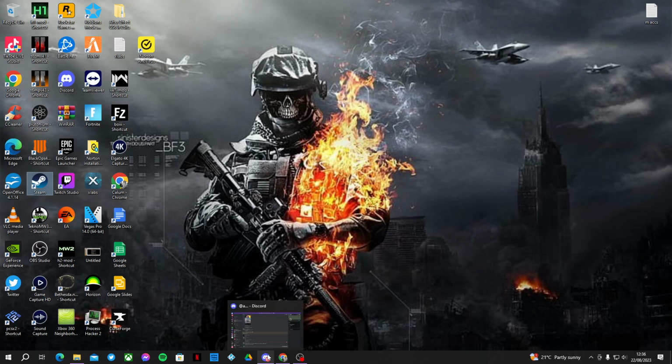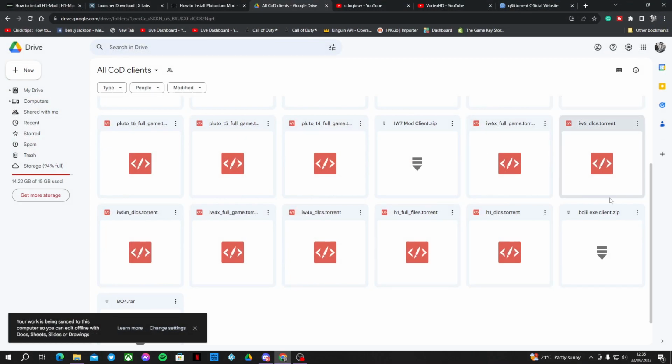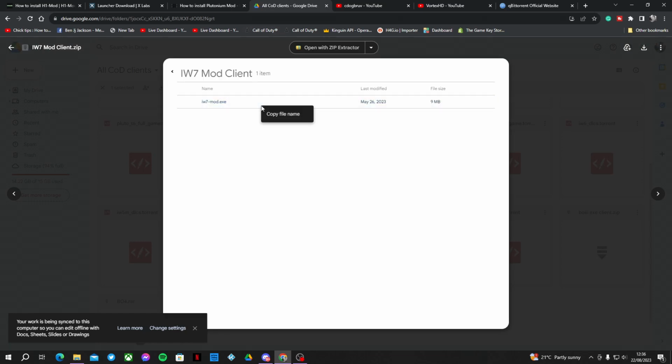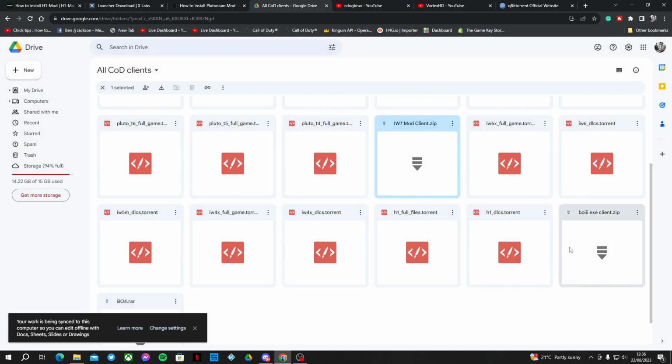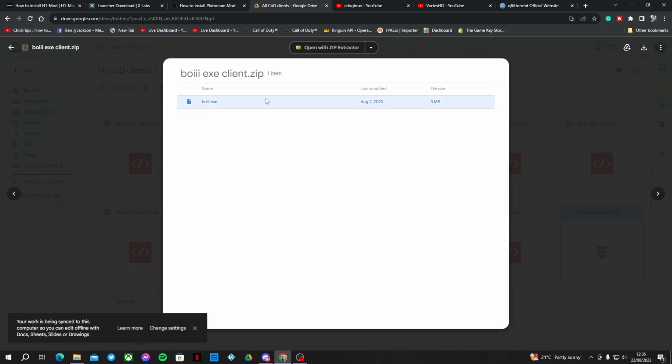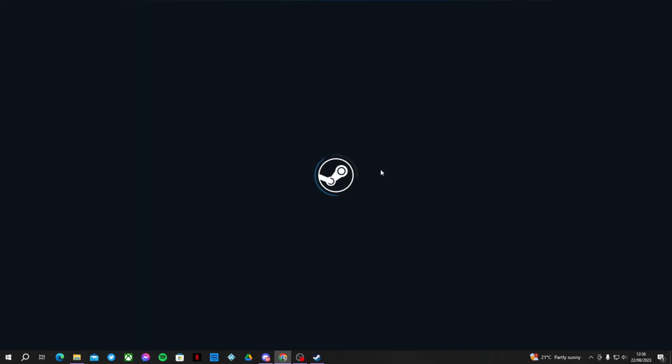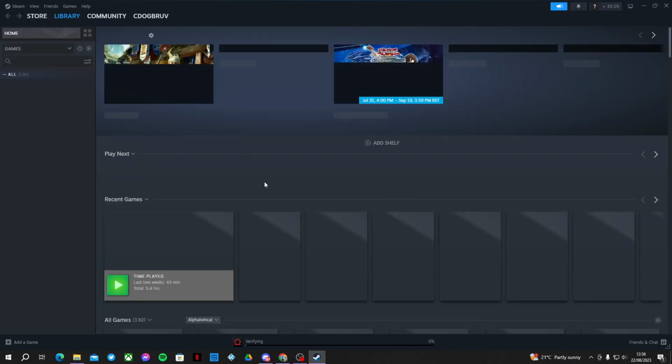Now, basically, it is as simple as this for them two, particularly for the boy client and IW7. They're both exe files. When I open it, there, for example, same again for the boy client. Open, and it's there. And you simply put them in the appropriate places.